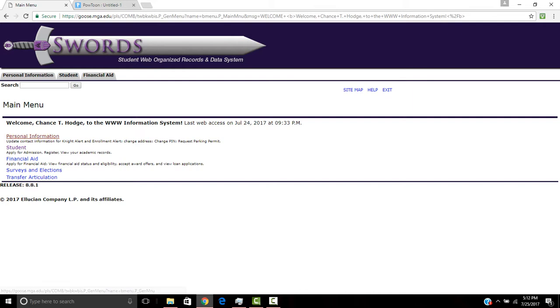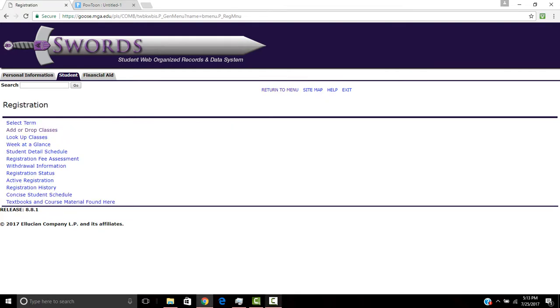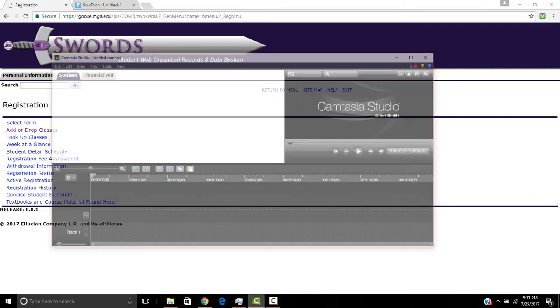Okay, when you see in here, you have your personal information, and it tells you what it is, update contact info, and so on. This is where we're going to focus here: Student, apply for admission, register, view your academic records. So just click on Student right there. Once you get into Student, you will see Registration, which is what we'll be dealing with, and a couple of other things that you'll probably need to do. Pay Now is what they really care about here. Pay now, two or three grand at a time. That's what I do anyway. But you will just click on the big thing right there that says Registration. You'll be brought to another long list of items that you can choose from.